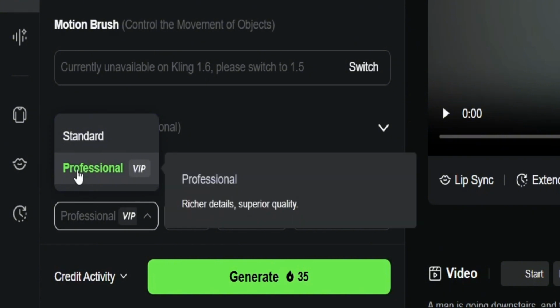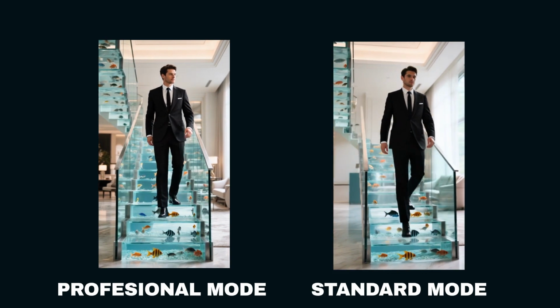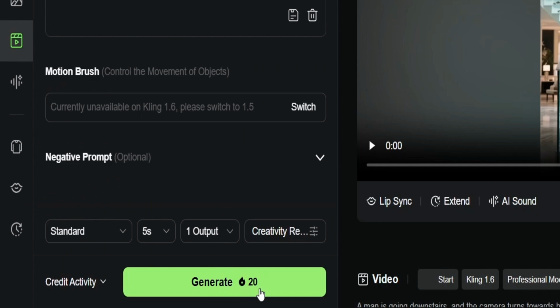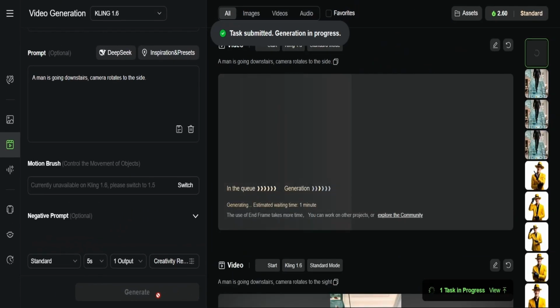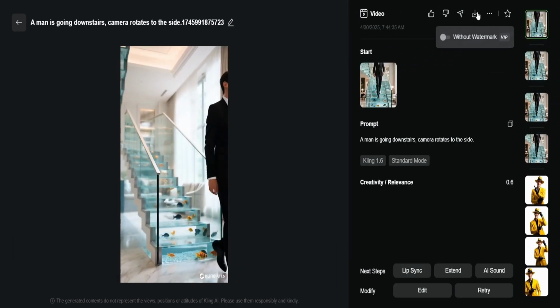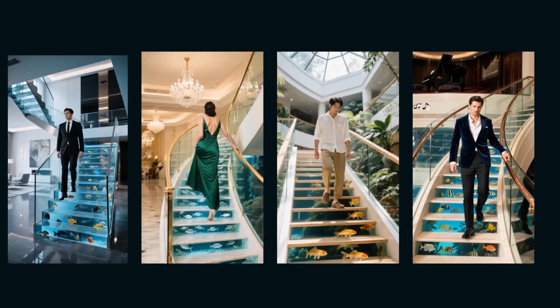I usually go with the professional one, but here's a side-by-side comparison of the same animation in both modes. When everything is ready, click the Generate button, wait a few seconds, and your animated video will be ready. So once you're happy with the animation, you can easily download your video by clicking here on this button. Then just repeat this process for all your images.